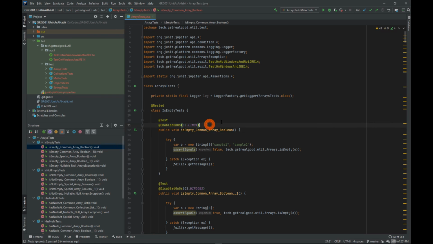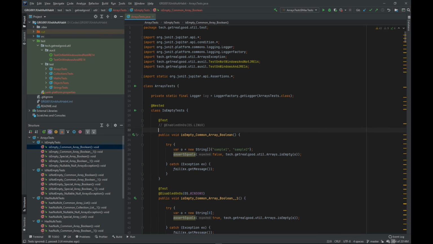So the most powerful memorization facility we have is not our ears or our eyes, but our hands. And let's engage this facility to memorize this conditional execution annotation. Let's retype it. Enabled on OS Linux.